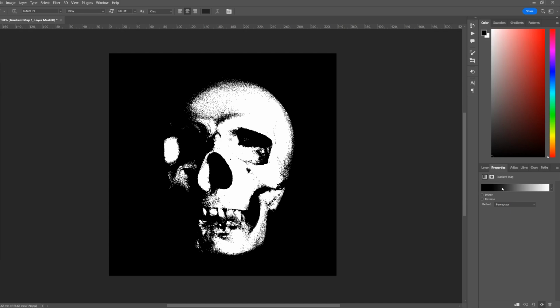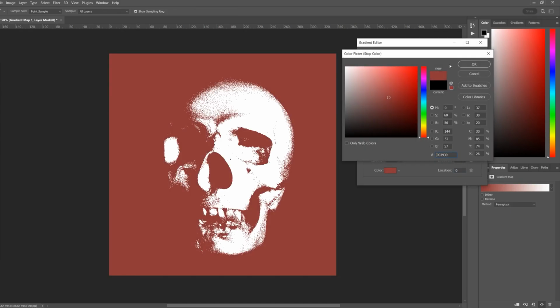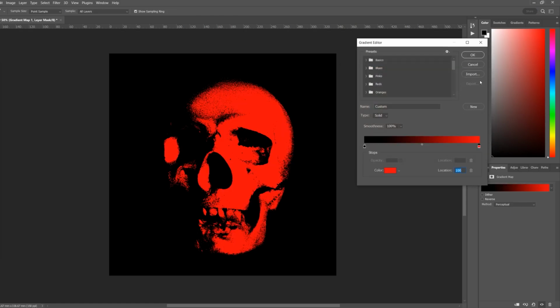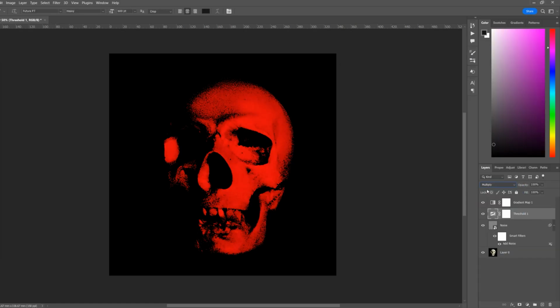This will bring up the gradient here. Click on that. And here you can add your colors if you want it to be particular colors. And this is non-destructive, so you can always go back, change anything that you like to change. Have a go with different blend modes, see what effects you can come up with.